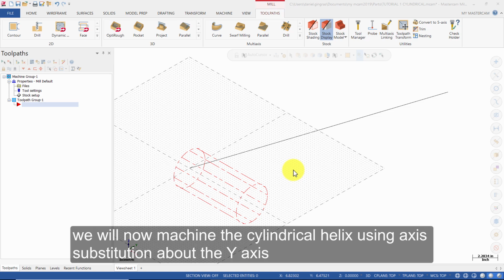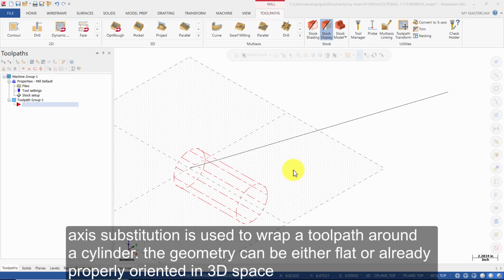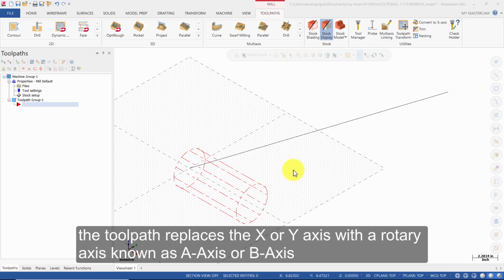We will now machine the cylindrical helix using axis substitution about the y-axis. Axis substitution is used to wrap a toolpath around a cylinder. The geometry can be either flat or already properly oriented in 3D space. The toolpath replaces the x or y axis with a rotary axis known as a-axis or b-axis.